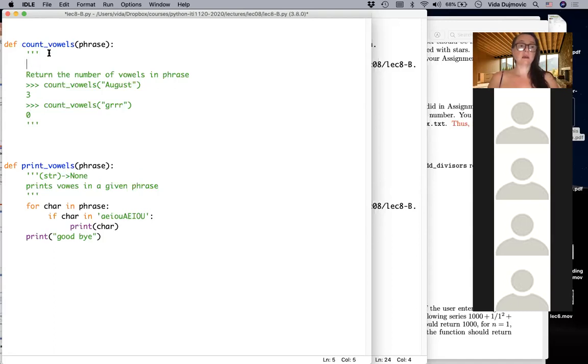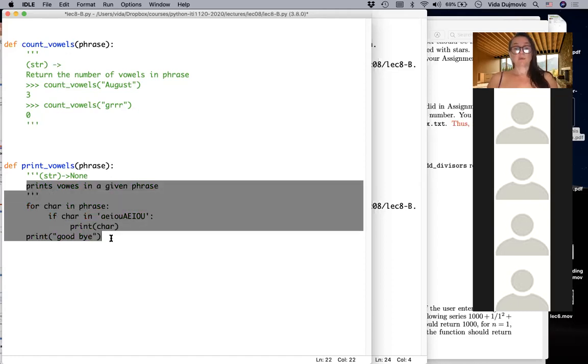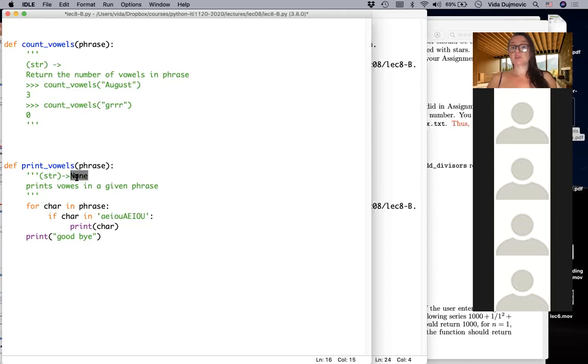Okay, let's do the type contract. Phrase, we said, is a string. It's just going to be text where you want to count the number of vowels. And what do we return here? By the way, in the print vowels function, notice that the function doesn't return anything. So the return type is none. There is no return statement.